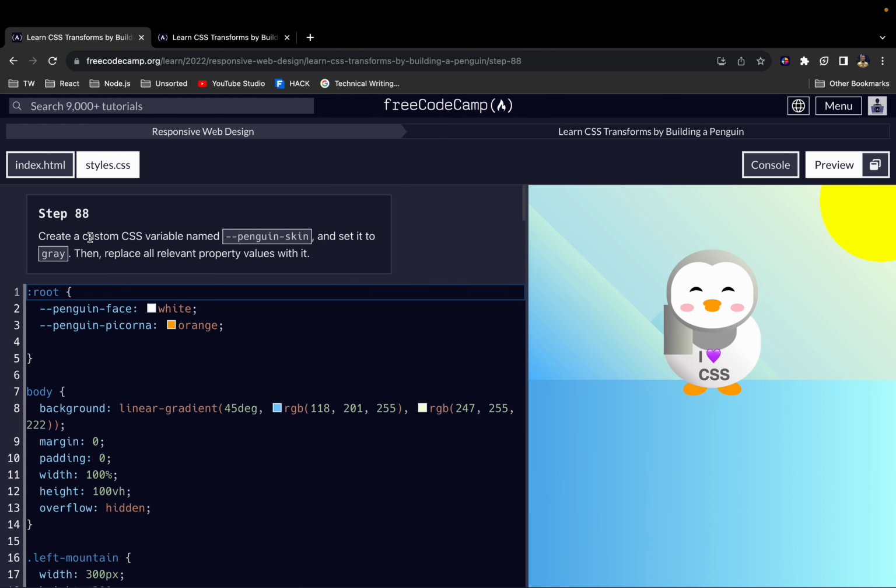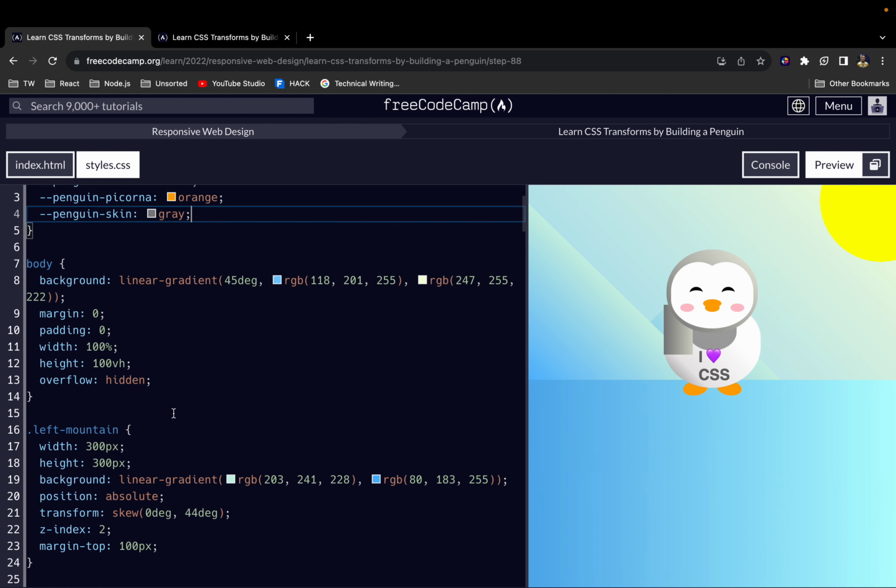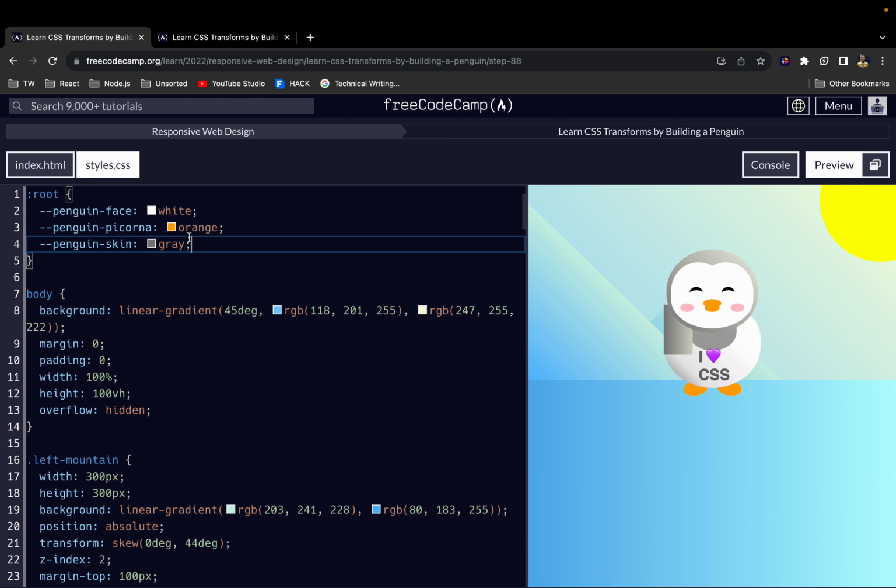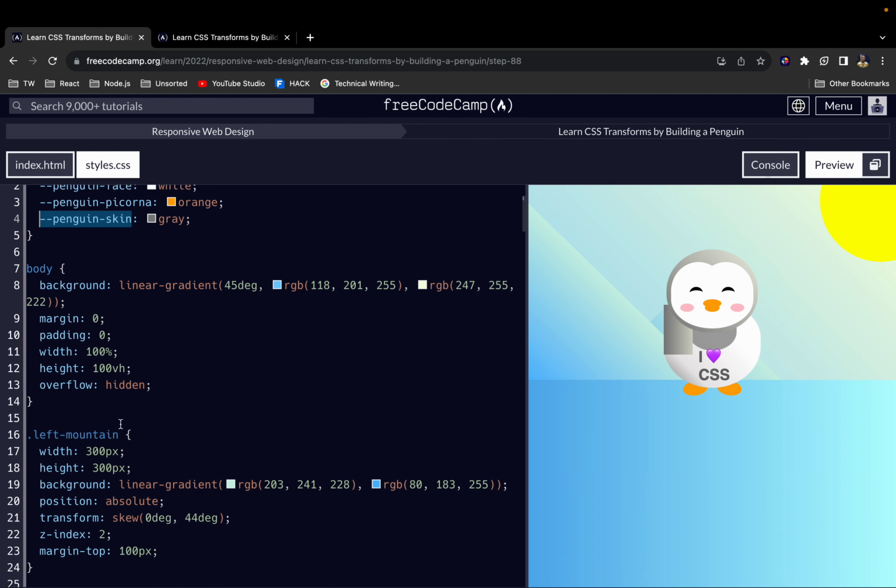So now let's create a custom CSS variable. We are going to call it penguin skin and set it to gray. Then replace all relevant property values with it. So let's say dash dash penguin dash skin. That's the name of the variable, and the value is going to be the color gray. So now what we have to do is scroll through, and wherever we have the value of gray, we can replace it with this variable.